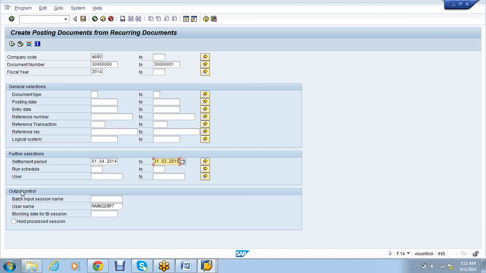Then under output control, batch input session name, give any identification. Let's say I'll give RUCR, any identification which you can remember. And username, automatically it will populate your user ID, your login ID. Then click on execute. You will get a message, batch input session created. Okay, session RUCR1 was created.